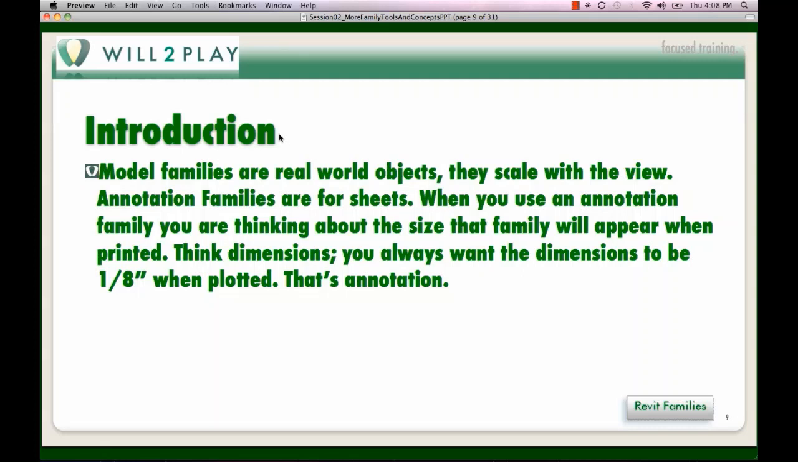Okay, so here's our intro. Here's the answer to the question I just asked. Model families are real-world objects. They scale with the view. So if you've got a 3-foot desk in there, if you change the scale of the view, is that desk still going to be 3 feet long? Yes. All right, annotative families are for sheets. They're also for views.